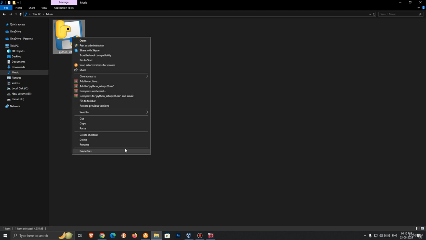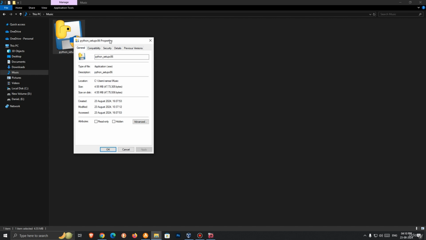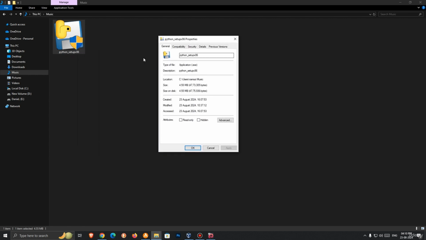This is the Python setup file, and I don't think Windows detects this as a virus. You will only know if you run it. And yeah, it just looks very legitimate to me. So this is the virus or the payload.